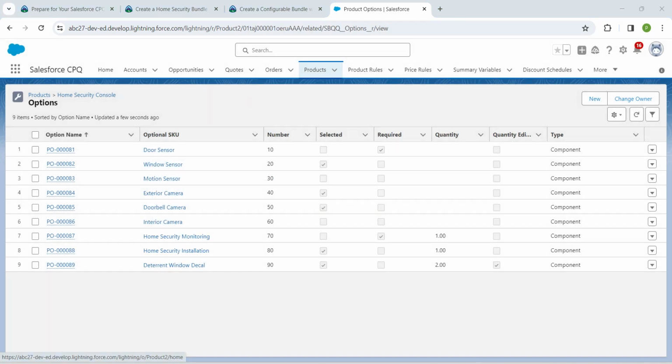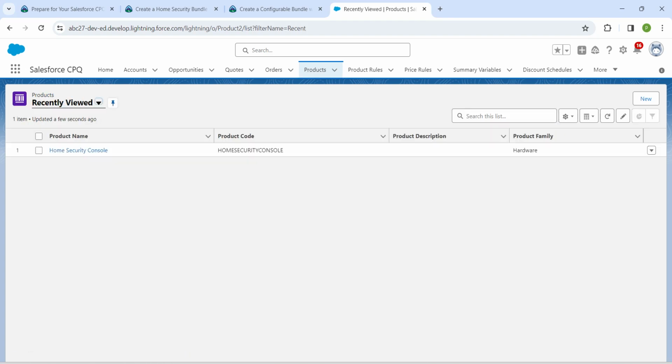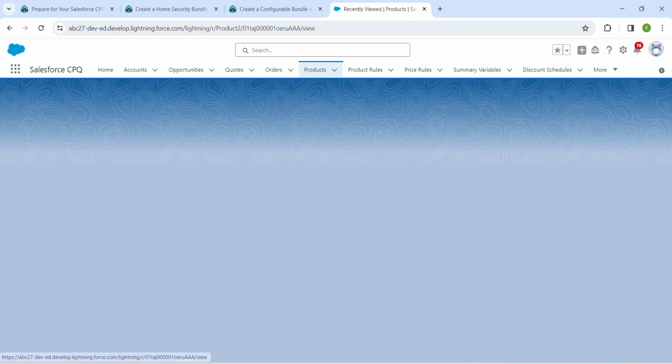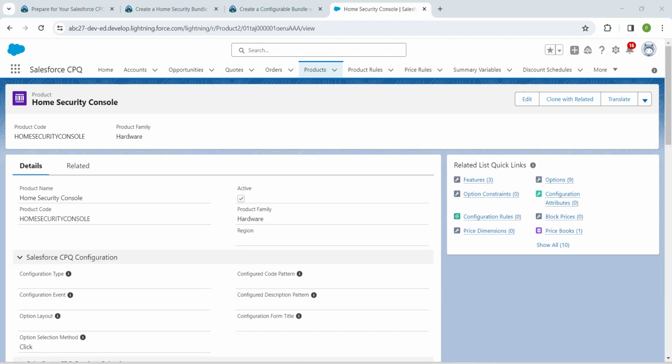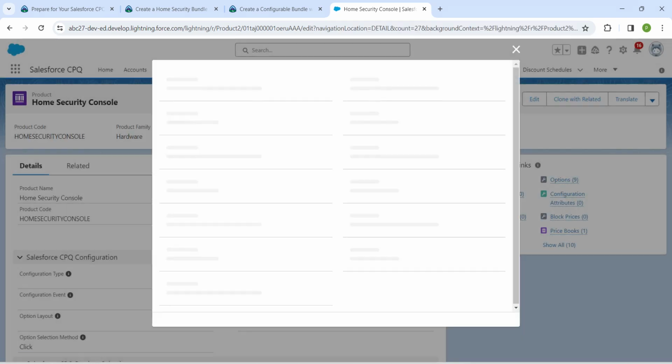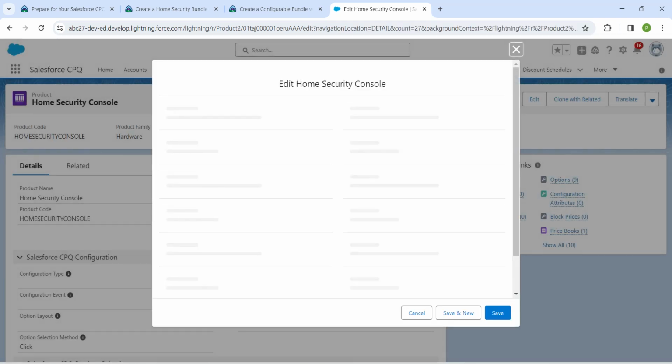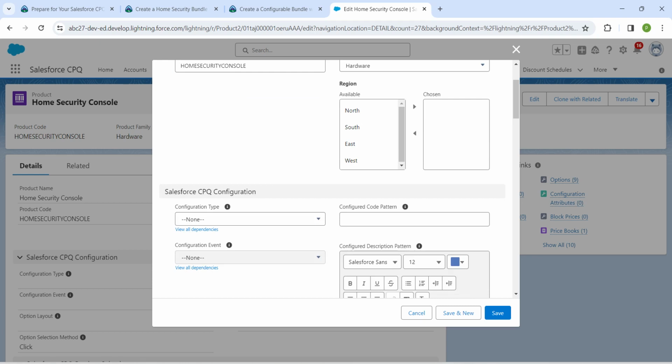And now click on products again followed by home security console. So now we are just going to click on this edit, which is on the right side. Just click on edit. And if you scroll down for configuration type, we are going to give allowed. For configuration event, we are going to give always. So once it is done, click on save.